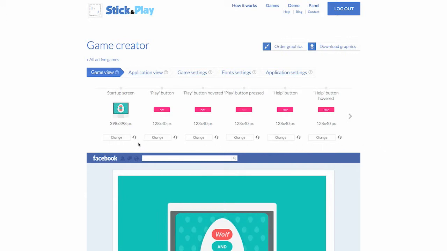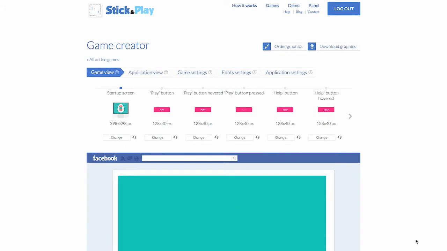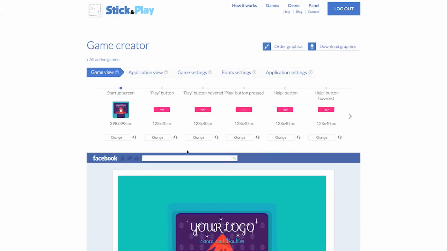In order to change graphics, just press the Change button and choose the file from your hard drive. Each graphic has its own fixed size. Make sure your files have the same. If you wish, you may download the default graphics and take a look at all the necessary files by clicking the Download button. You can always go back to default settings by pressing the Reload icon.